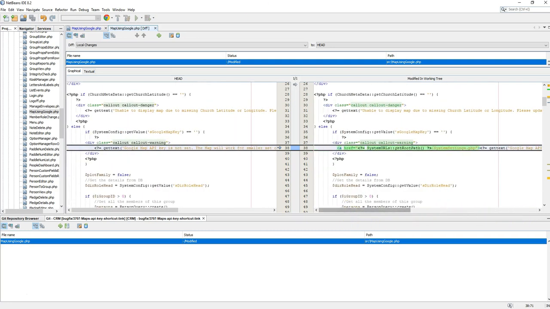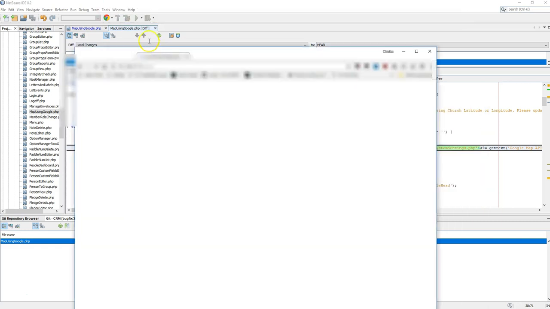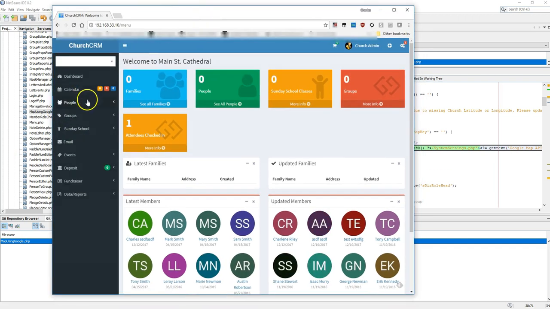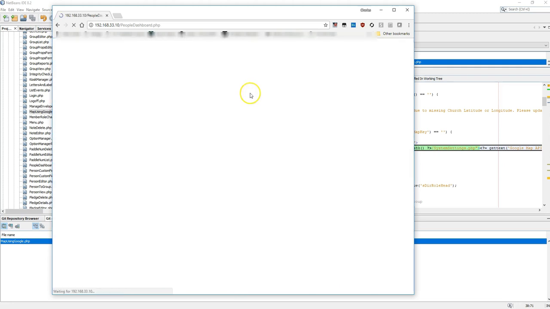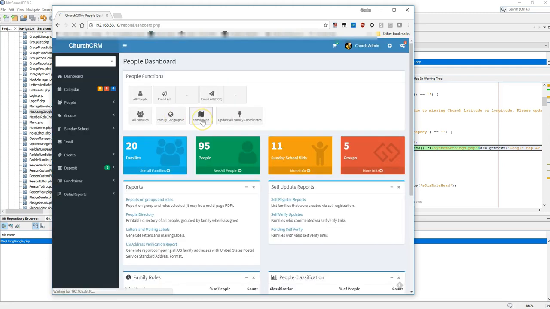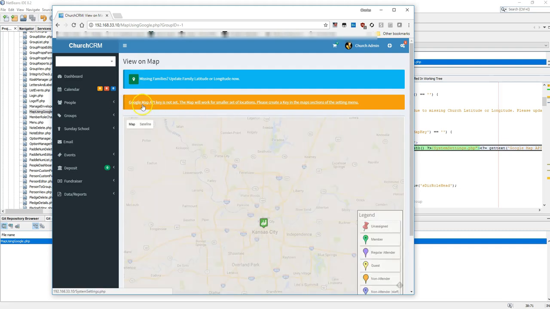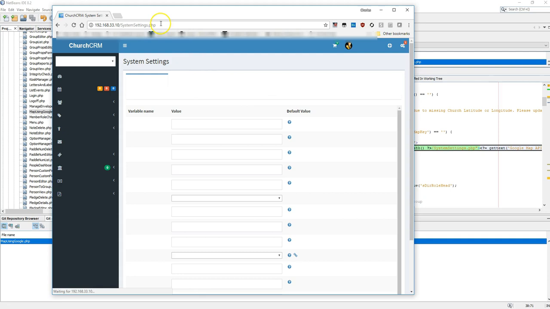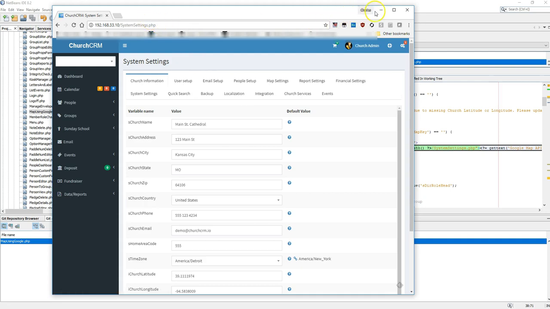The next thing I'll want to do is test those changes by going to the IP address, my virtual development environment. So I'm on the Main Street Cathedrals page. I can go to groups, people, dashboard, and inside of there was the family map. So we can see that this is now a hyperlink. I can click on that. See, it takes me to systemsettings.php. So for now, we'll consider for the purpose of this video that this issue is solved.